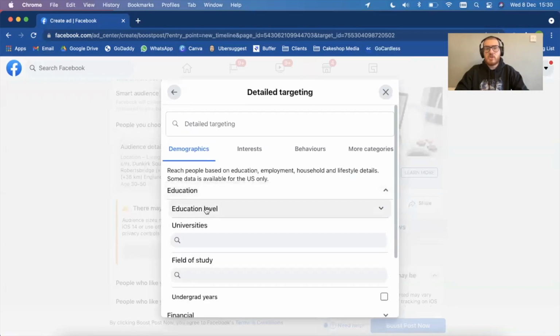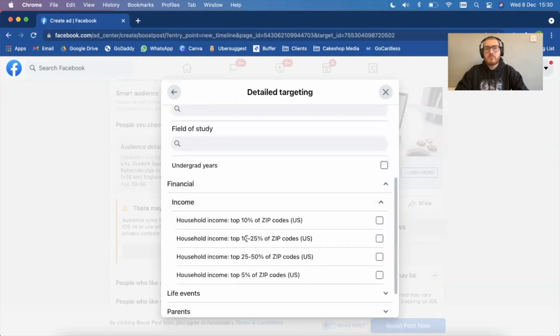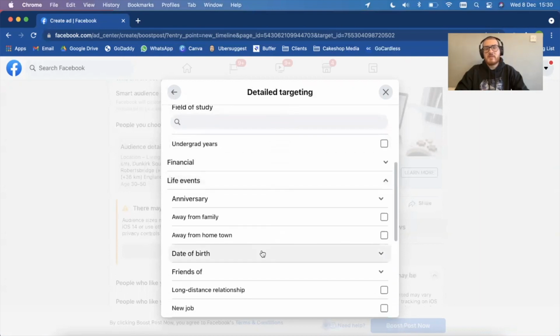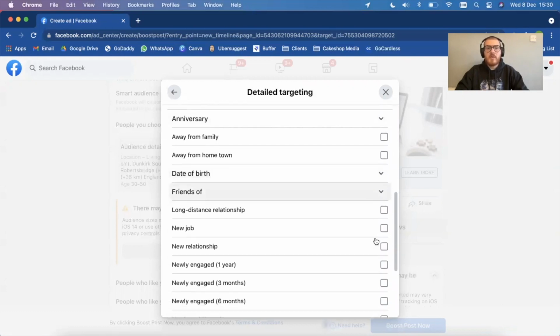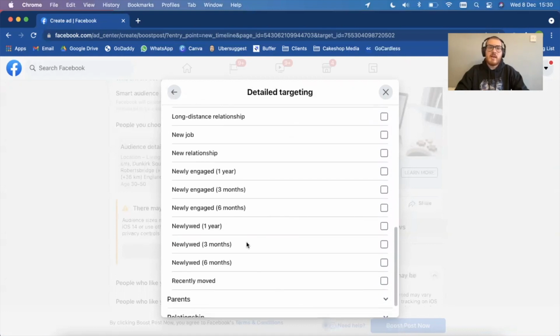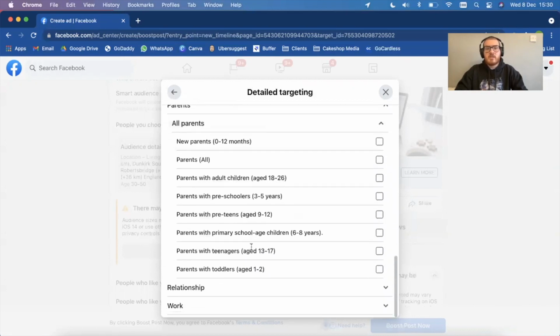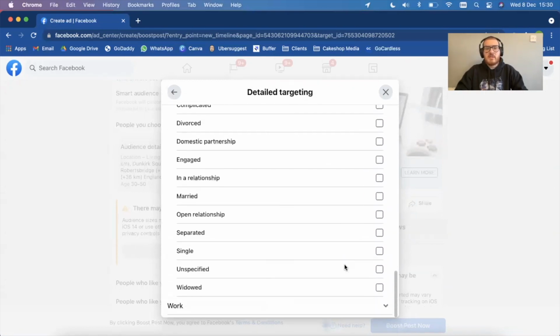Demographics, so their education level, what universities they went to, financial. Income doesn't really work in the UK now due to GDPR laws, but in America, if you're targeting American households, you can still target by household income. Life events, if you're having an anniversary, if you're away from your hometown, the date of your birth, long distance relationship, newly engaged, newlywed, recently moved. Parents, all parents, new parents, parents of certain ages as well. Relationships, relationship statuses, there is so much here, or work.